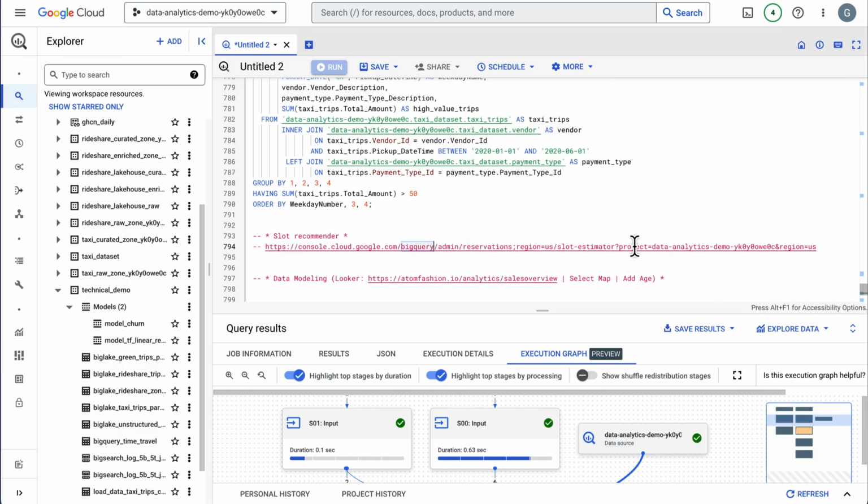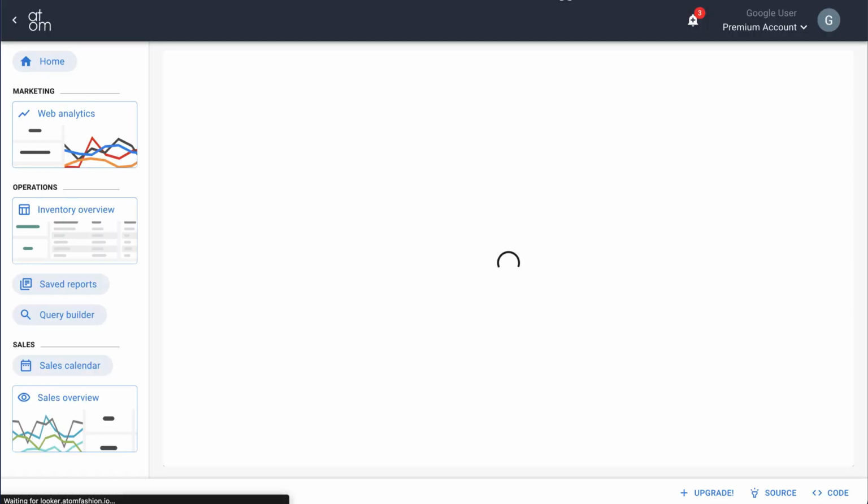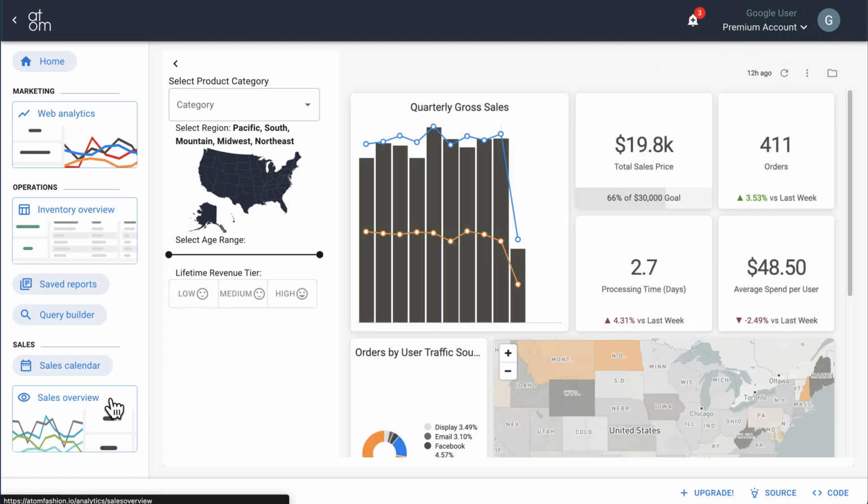The next item is how do you see all this data? So I'm going to jump over to a website that uses, under the cover, Looker. So let's go ahead and load that up. So I thought I had it loaded, but we will load it up and take a quick look. So here I'm going to this website, and I'll click on sales overview.